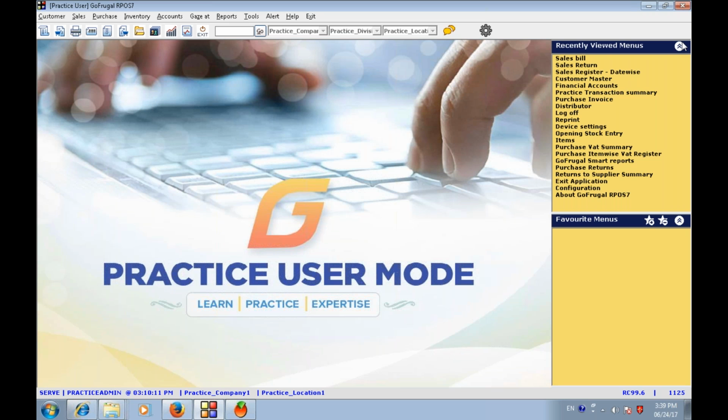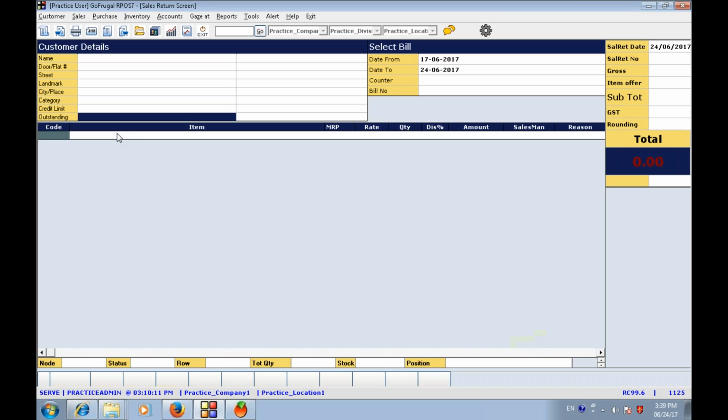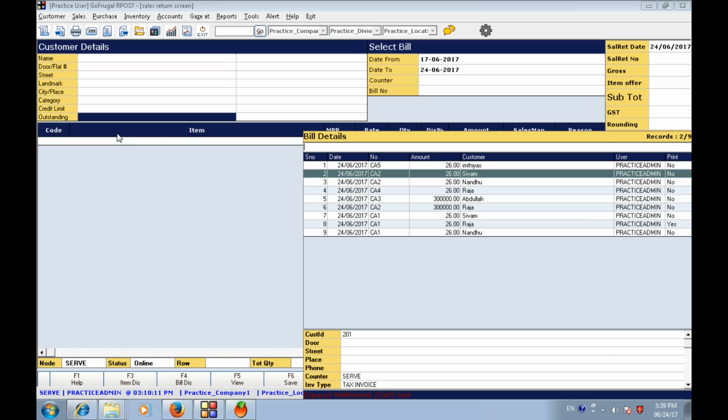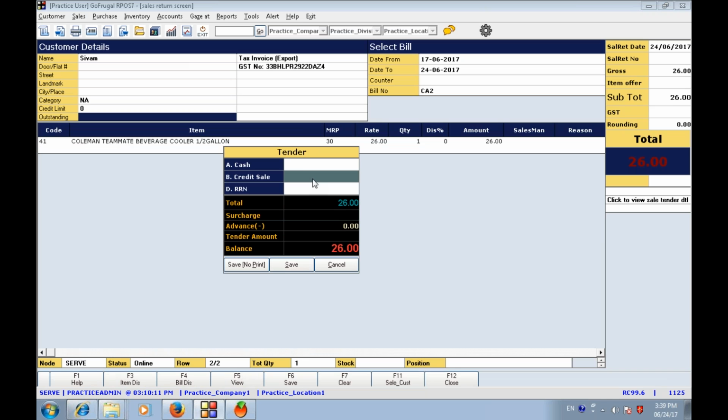Ms. Indumati and Mr. Debapriya have asked how to do a sales return if the customer exchanges the goods. You have to follow the same policy. Go to sales, sales return, and select the bill. I have selected Shivam here, and while saving, you will be given 3 options in tender. Once you save on RRN, the same can be adjusted in your sales bill.